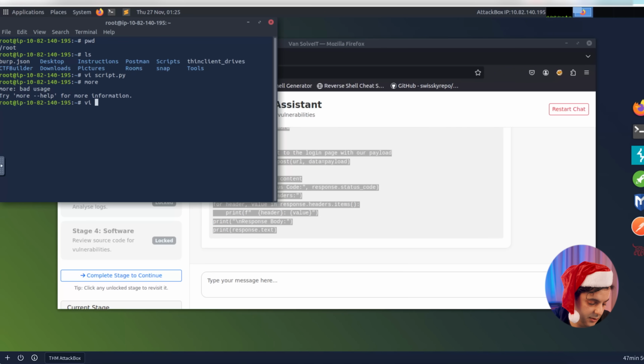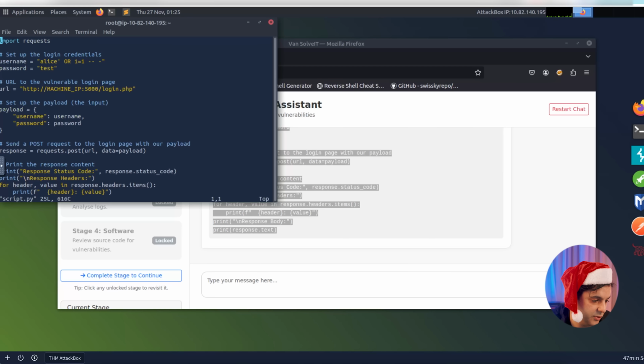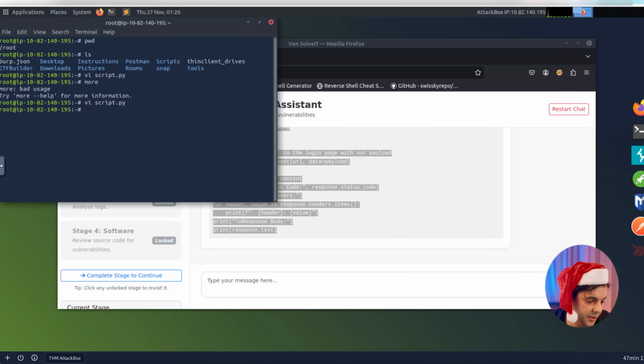So let's say vi script, you can use nano, like I said. So here we have the username is Alice or 1=1. That's a SQL injection attack. The password is test. Here, URL to the vulnerable machine. So here we need to change that into an IP. We can't just say HTTP vulnerable machine IP. So let me change it. Here's the IP. Let me just save the script. Cool. And then we need to simply execute the script.